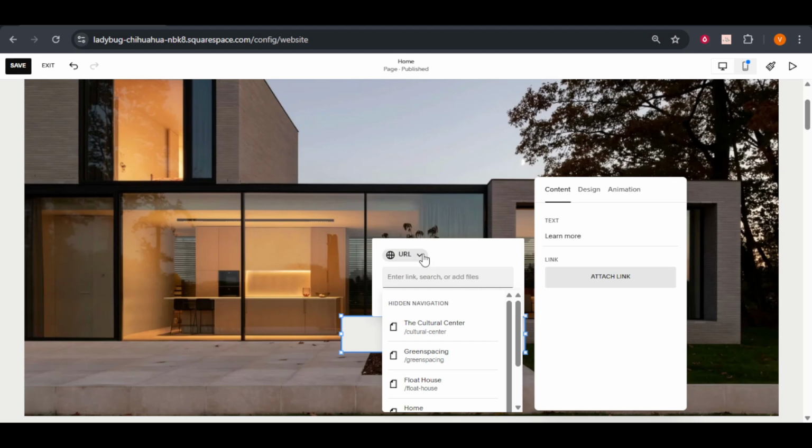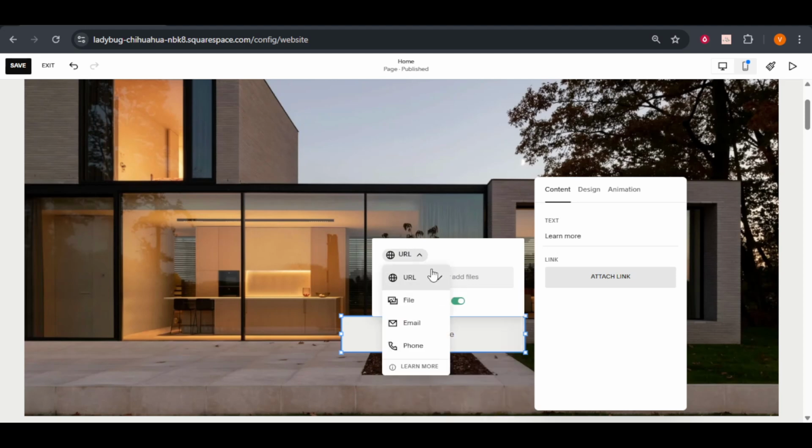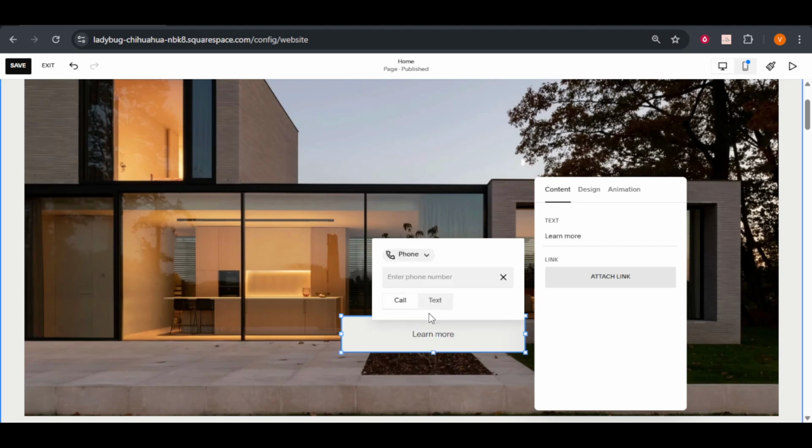Now it's time to enter the protocol that will make the button function as a click to call link. In the URL or link field, you'll need to type tel:, followed immediately by your full phone number. It's important to note that there should be no spaces or dashes in the number. For instance, if your phone number is within the Philippines, you would enter something like tel: plus 6391234557789. Be sure to use the international country code to ensure it works correctly for all users, regardless of where they're accessing your site from.